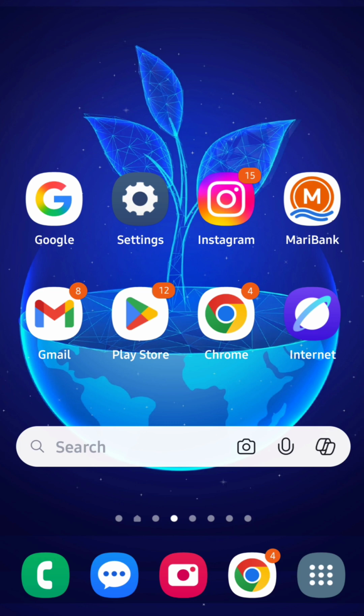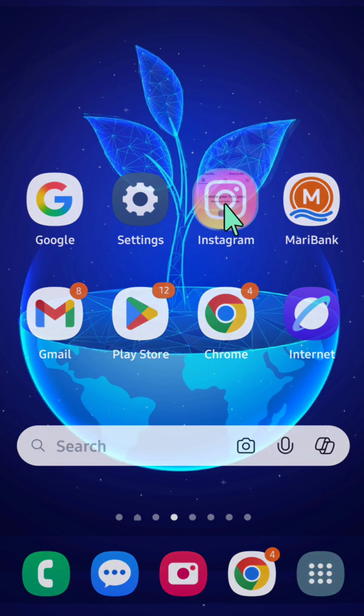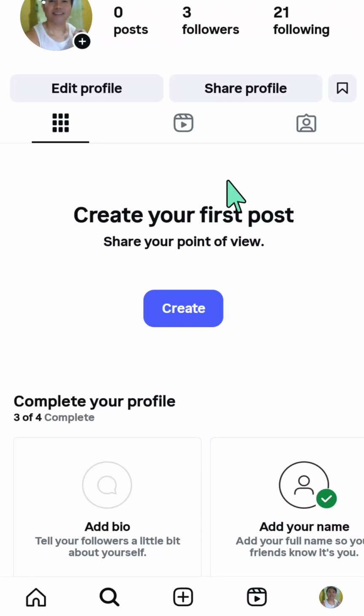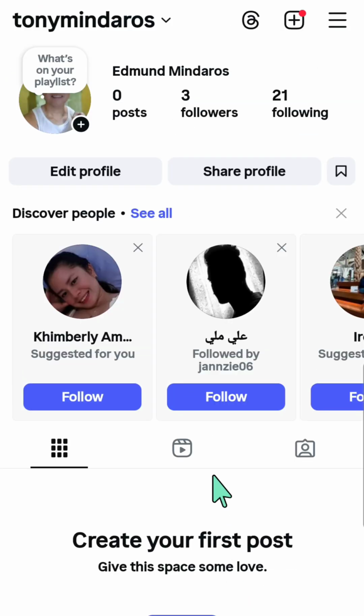So all you have to do is to open up your Instagram app, and then you need to select your profile icon on the bottom right corner to be directed to your profile page. Then you need to select the three horizontal lines menu icon on the top right corner.